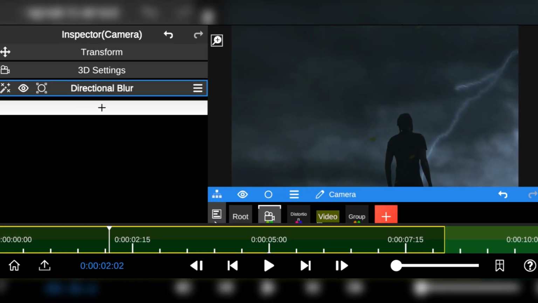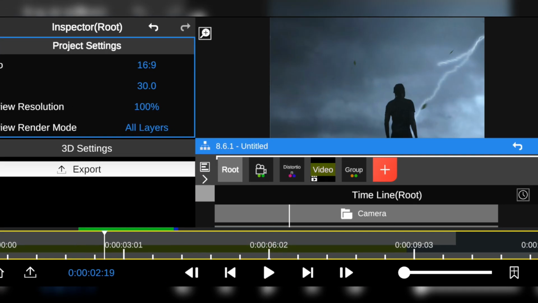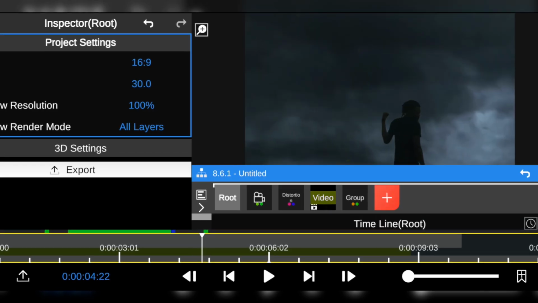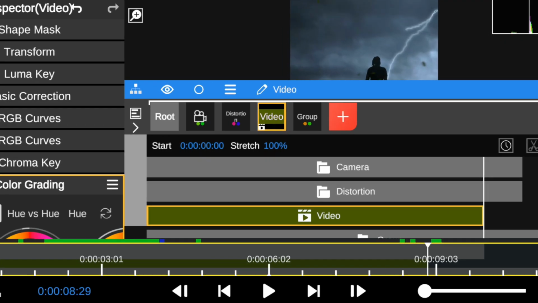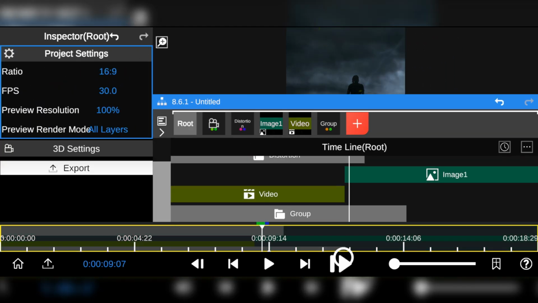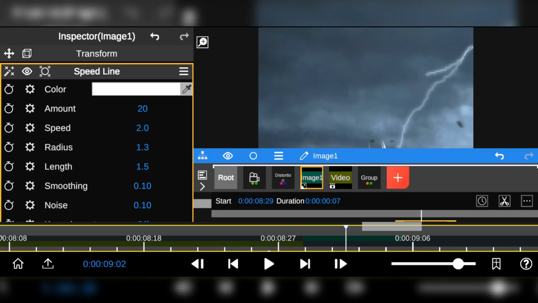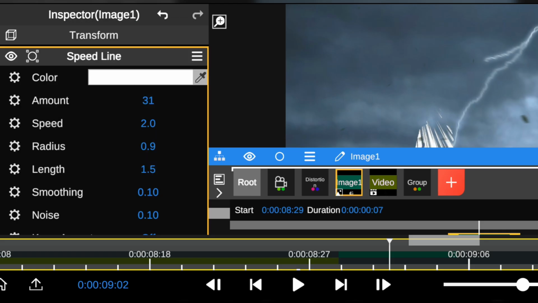Now that we're done compositing the atmospheric look, we are going to move to the next phase of this composition, and that's creating the iconic disappearing effect. The first thing I did was to take a snapshot of the main clip at the end of the frame and adjust its duration. Then I went to the fill property and added the speed line effect. I tweaked the settings until I got the look I was aiming for.